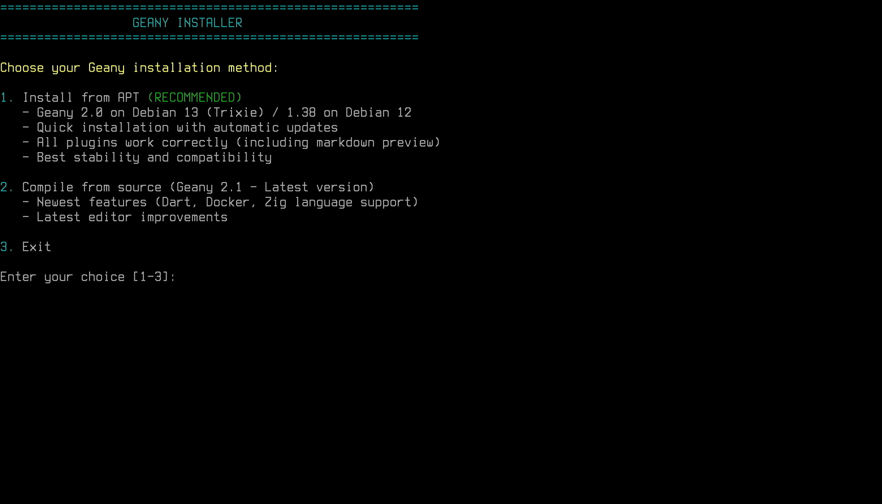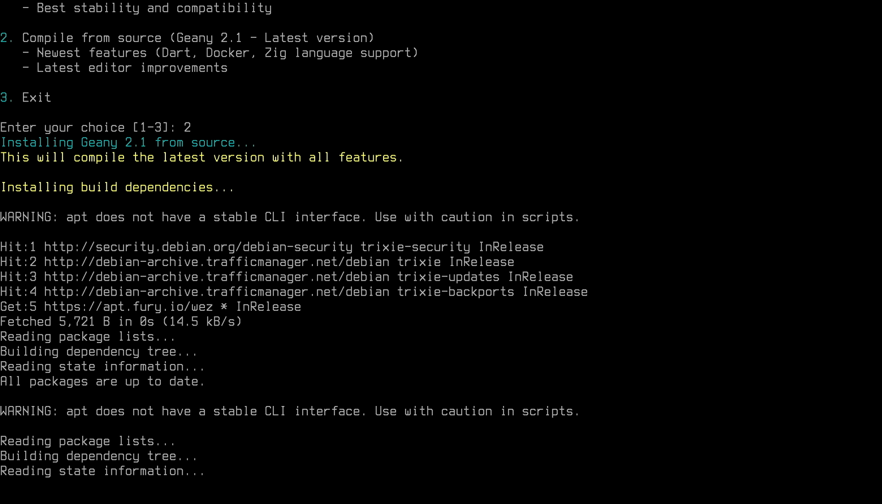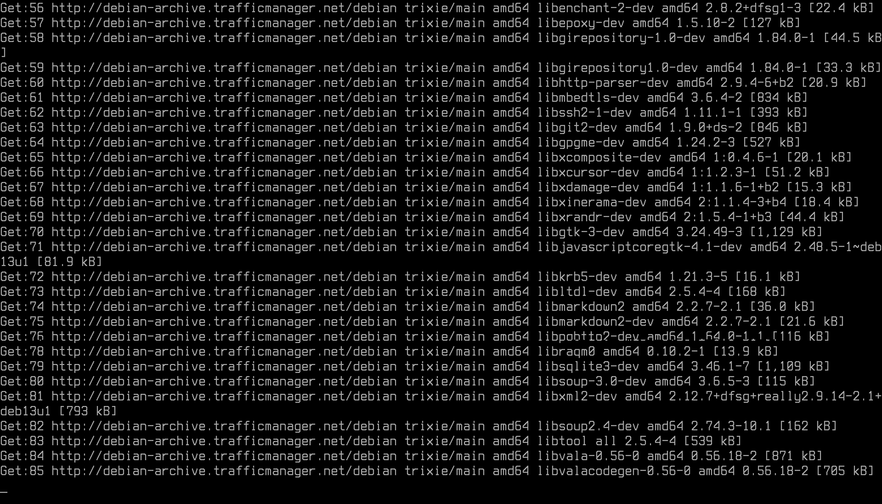I am going to pause it here. One of the things that I've recommended, because it's so much faster, is to install Genie 2.0 via the Debian Trixie packages. But at the same time, I actually am using Genie 2.1. So I'm going to do that, but you don't need to see it compile from source. So I'm going to go ahead and skip that.